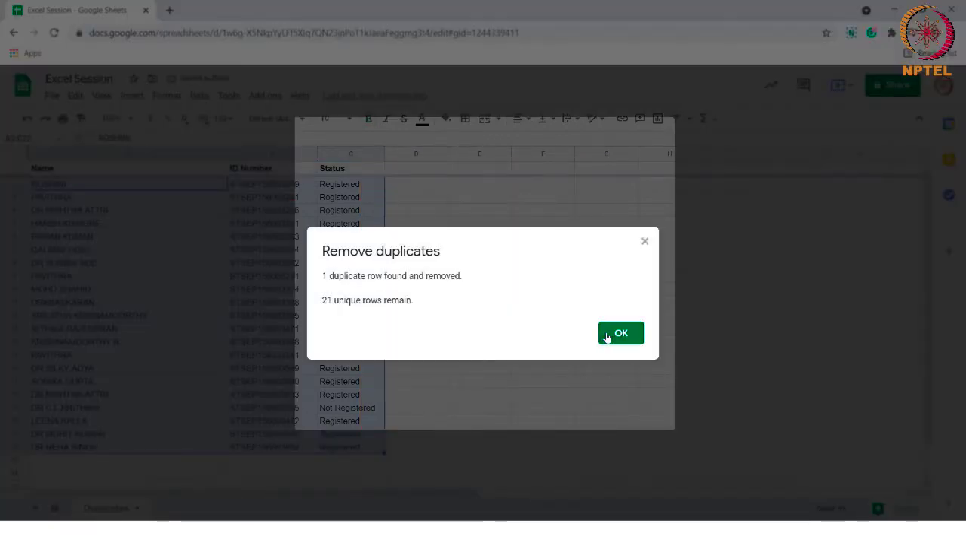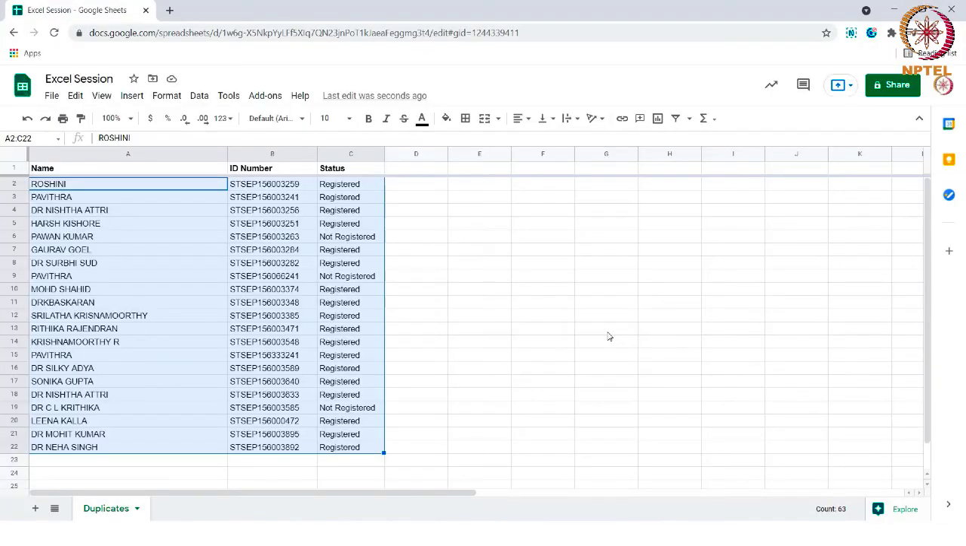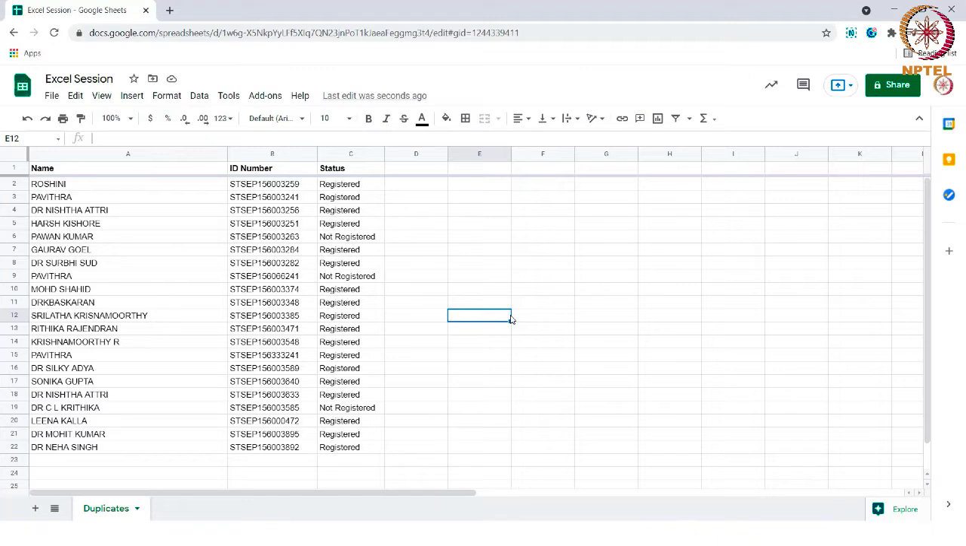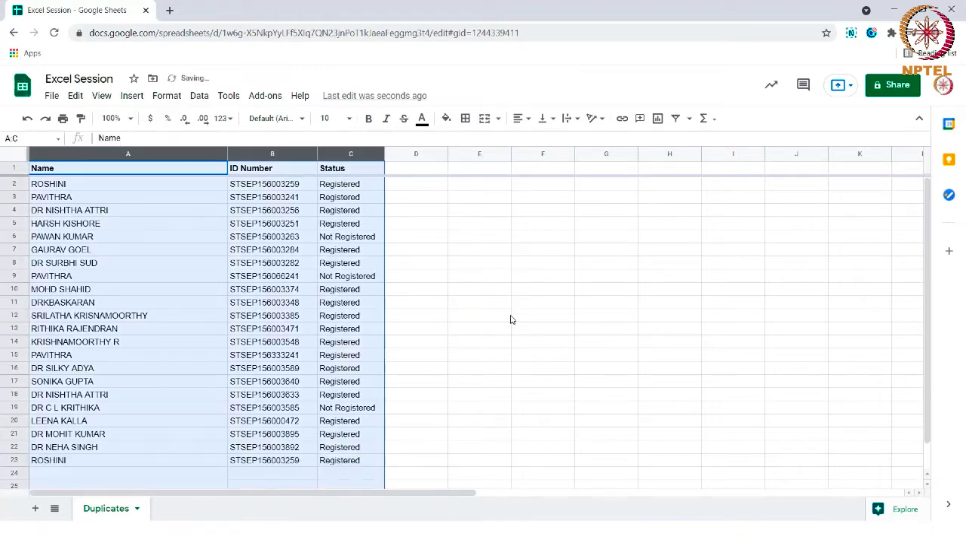Now you can see the message box shows the count of the duplicates that have been removed from the data. Now click on OK. Roshini and Pavitra have been removed as they had the same details. I am going to bring back the previously removed duplicates by clicking on Ctrl Z.